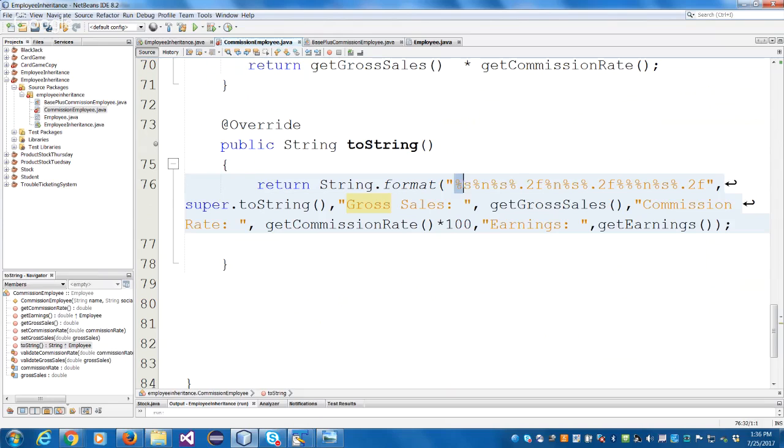So that's super toString. Call the super constructor. I don't know if it went to a new line. Where did it go? So maybe, yeah, that's okay. We are fine. Then go to a new line. Show me the heading gross sales and its value.